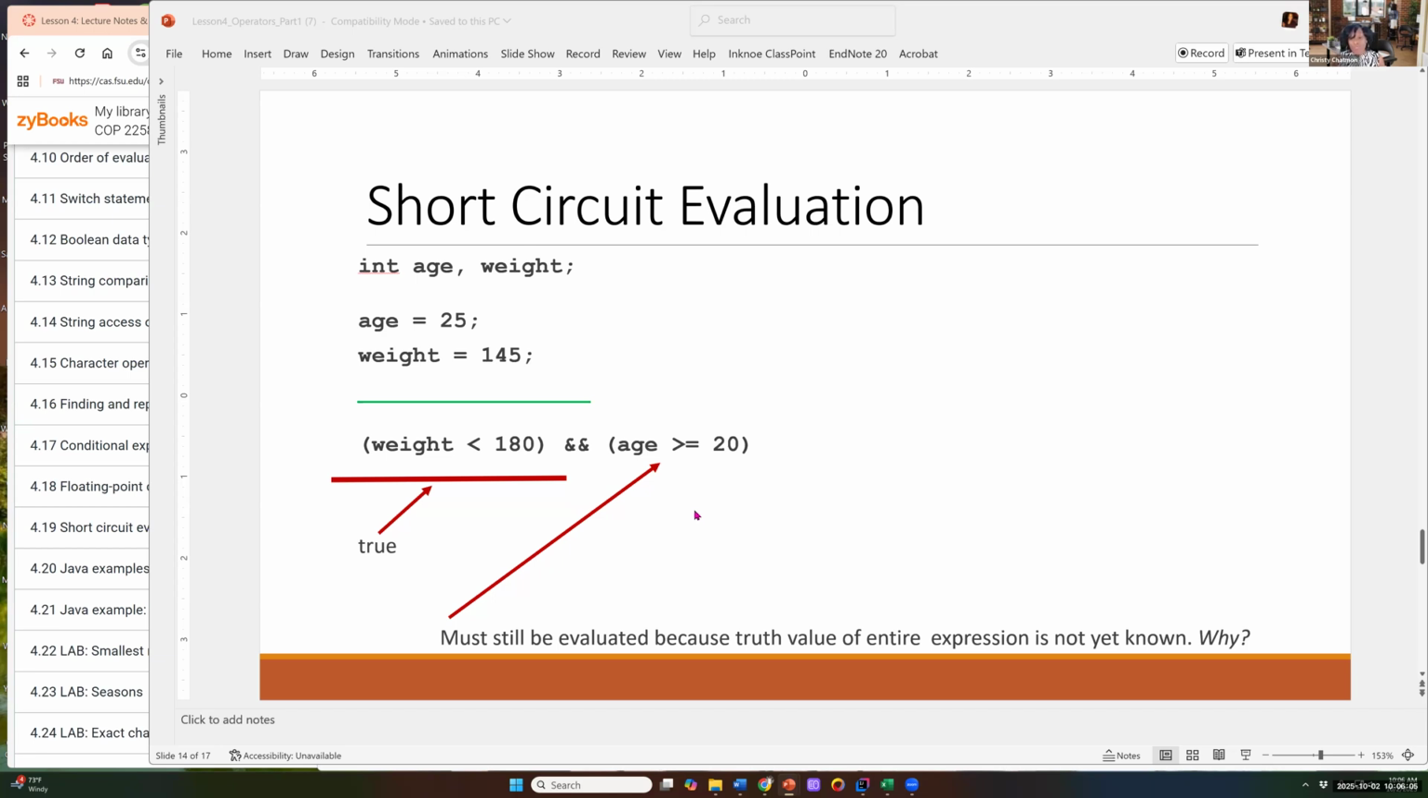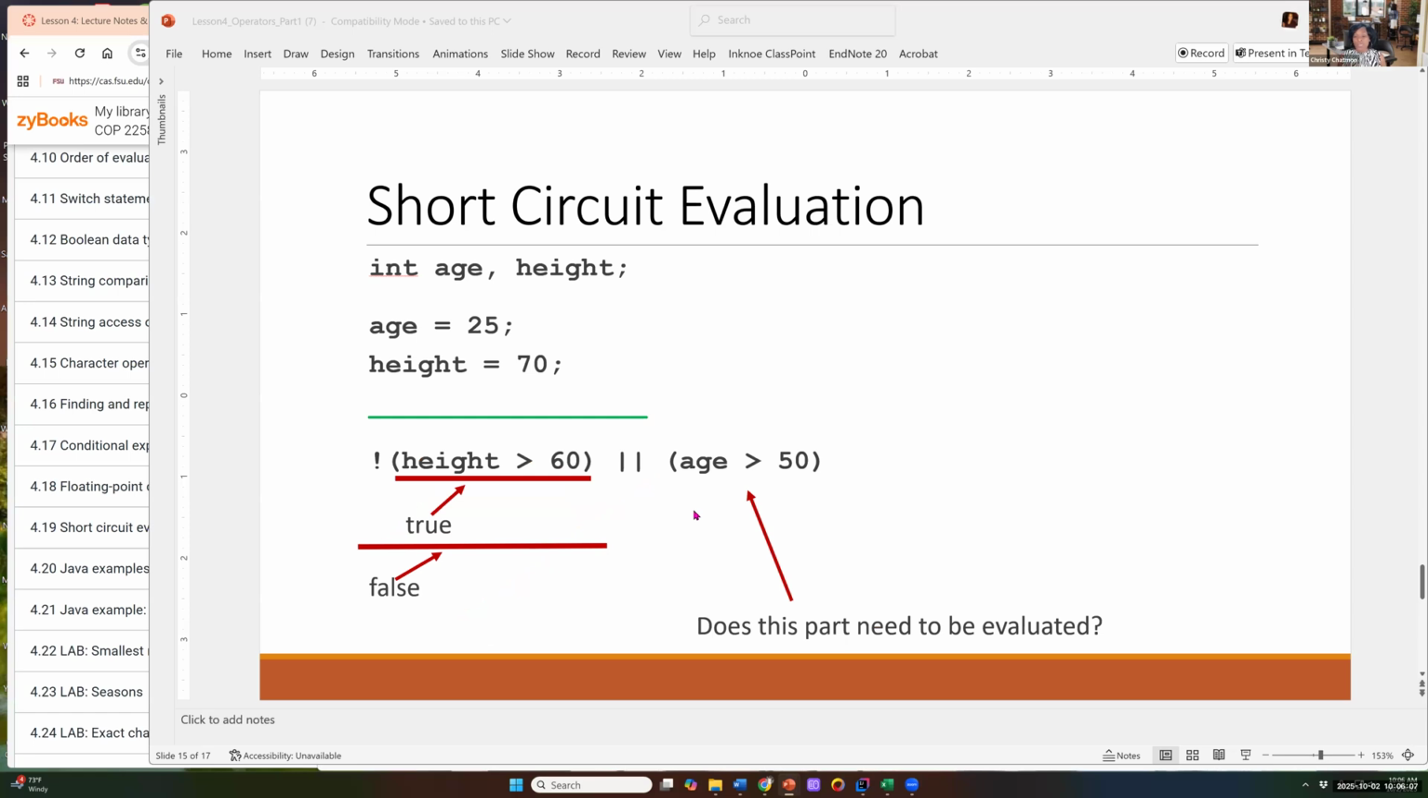Very good. Awesome sauce. What about the following? And then we'll move on. So here we have age and height. Age equals 25, height equals 70. Here we have the not, but we have our parentheses. Remember, parentheses has the highest order of precedence, and so we have to evaluate the parentheses first. So is 70 greater than 60? Sure it is. So that's true. We take the not of that, that's false. So we have a false with the or.